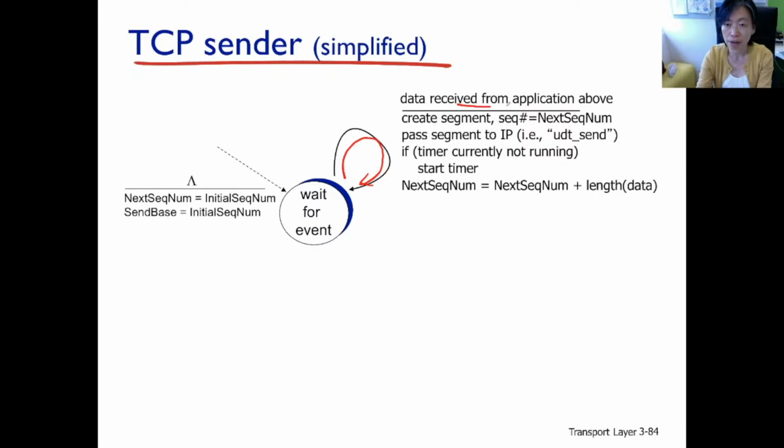Receive data from application. So in the TCP sender, we generate the packet, assign the sequence number to the packet, of course also calculate the checksum, and pass that to the lower layer. So it's essentially the UDT send call. And we check whether the timer has already been started for the flight. If it has, don't do anything. Otherwise, if there's no timer currently running and we're sending a packet, then this must be the send base. Start the timer. And then we increment the next sequence number.